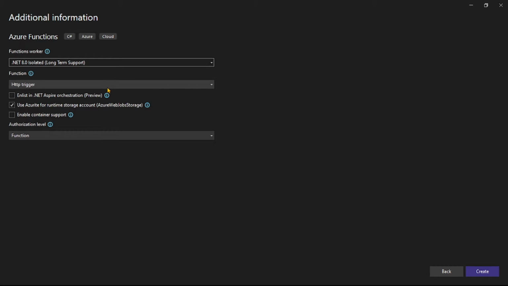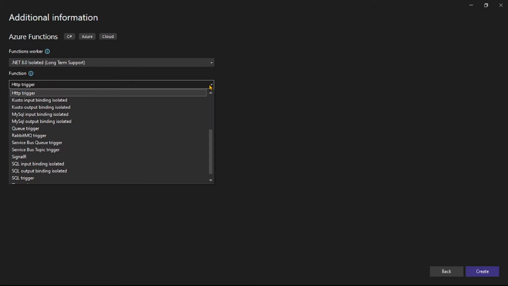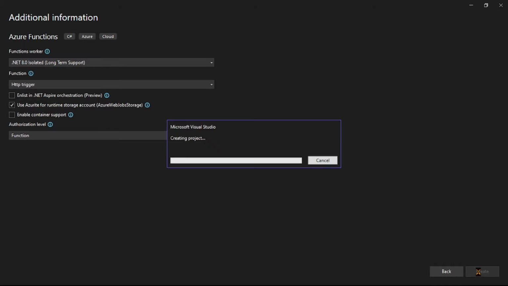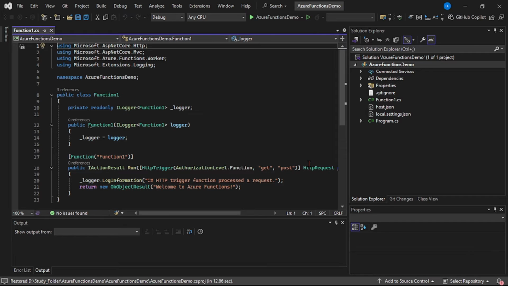now guys, observe this drop down. So there are many options over here, but as of now let's keep it as HTTP trigger, and also let's keep rest of the things as default, but we will discuss all these things in our upcoming videos. And now I will say create. And now guys, if you see, our function app is ready.